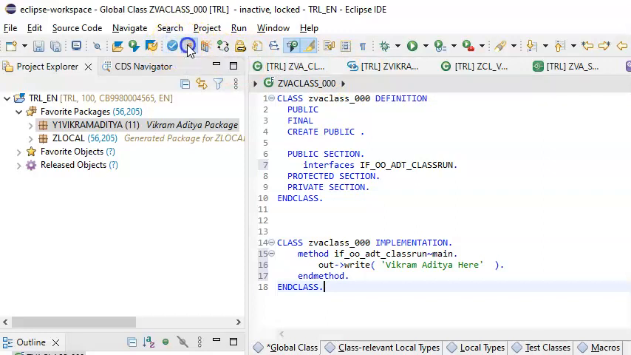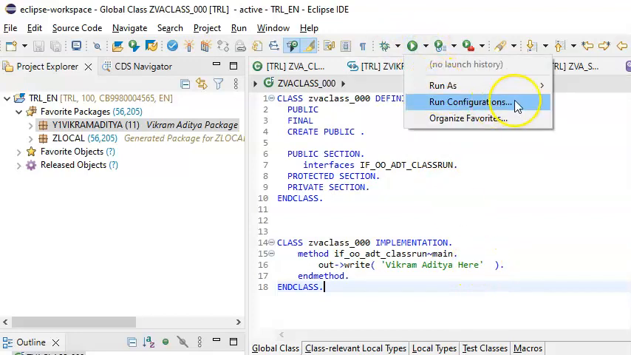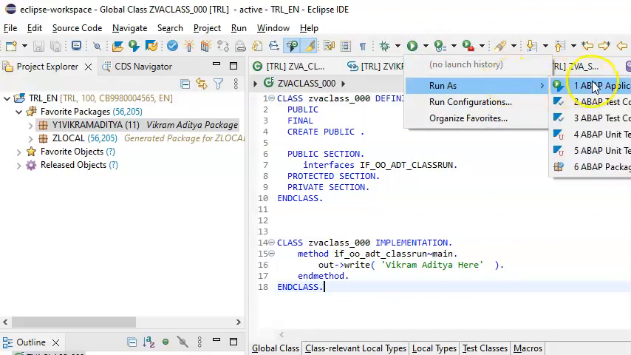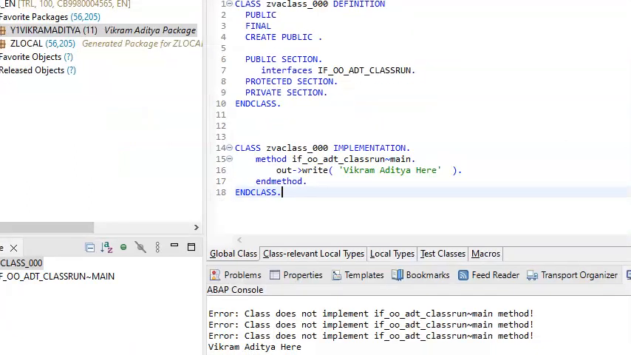Syntax, activate. Okay, this is activated. Now this is a class, so you can simply execute this class as an ABAP application console and you will get the output here. The output can be seen in the console. You can probably see this output down below. This is the output that we have here.